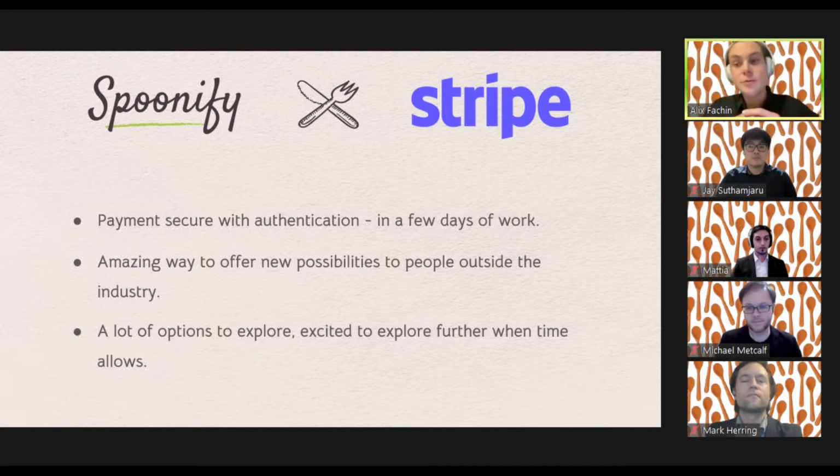We were able to make an app with secure payment and authentication in a few days of work, which is something that you could not have thought about 10 years ago or even 7 years ago. And Stripe is really great with the easiness of documentation, offering new possibilities to people who are not really in the industry, to make it easy.